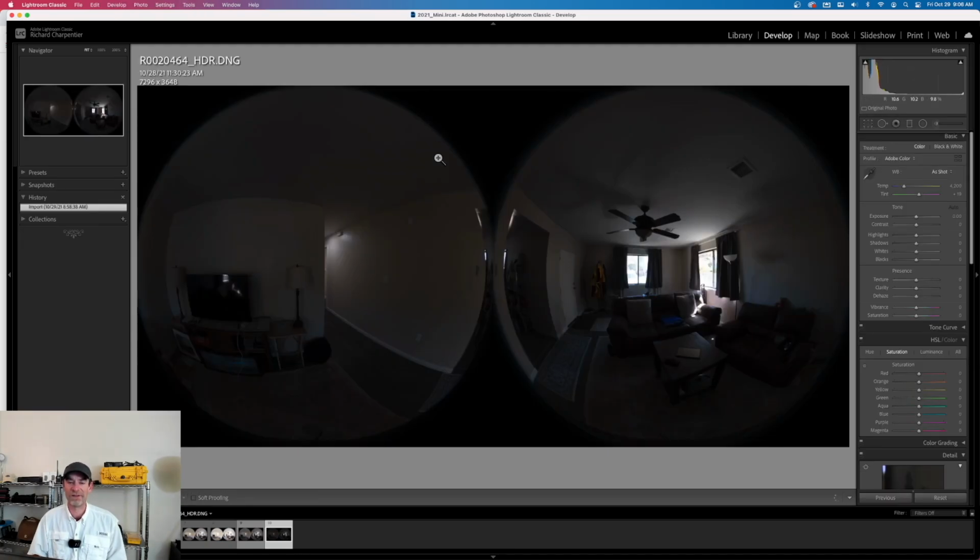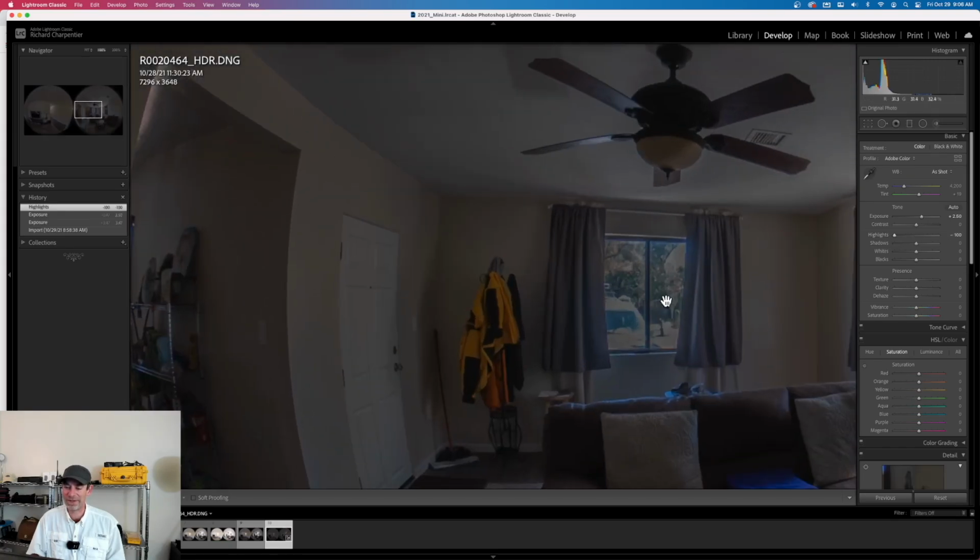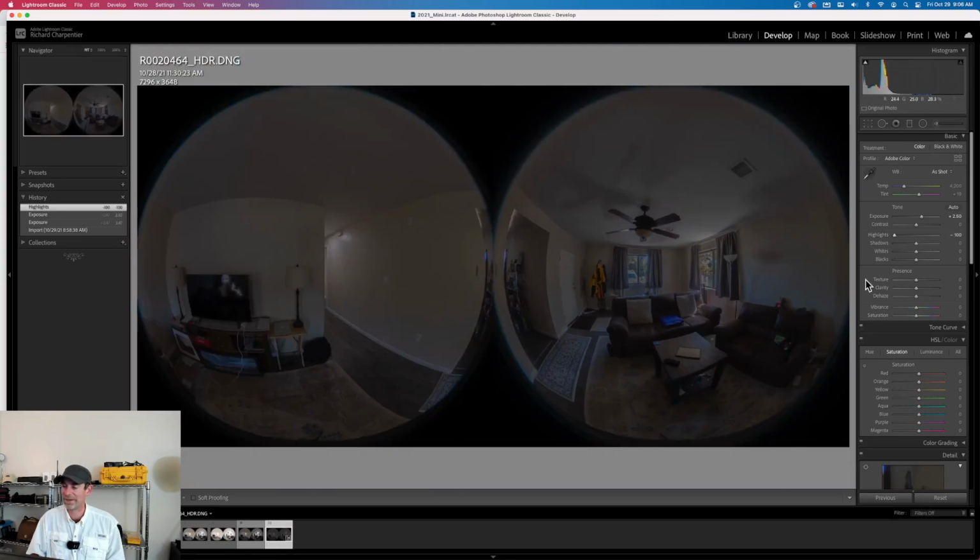I'm going to hit the develop module here on this HDR DNG that was rendered in camera. Looks terrible, right? It absolutely does. We're going to bump the exposure up. Let's do it to about 2.5. We're going to drop the highlights down. If we drop the highlights down, boom, we got some visibility out that window. That's still looking a little rough.